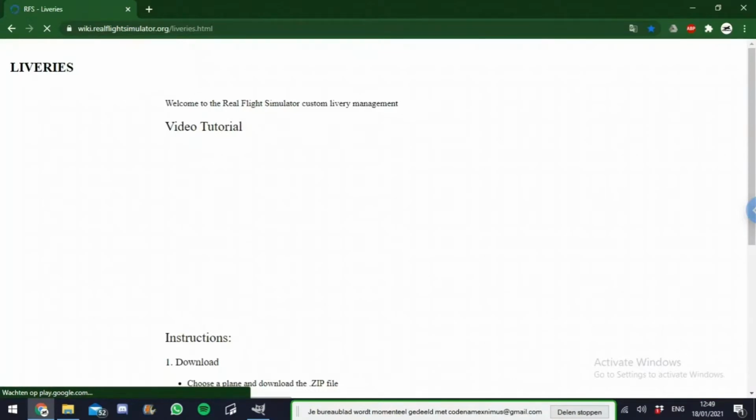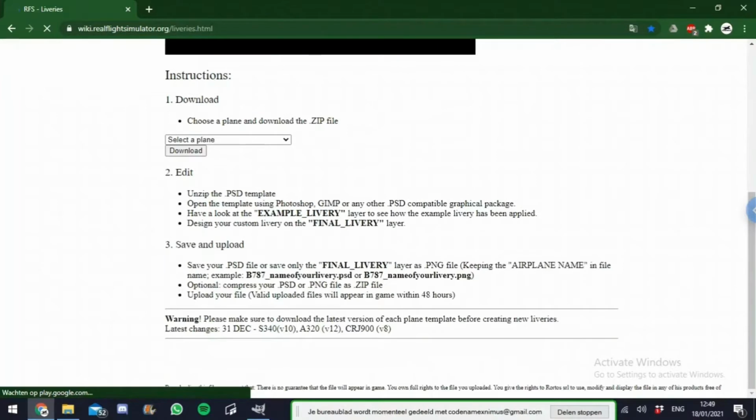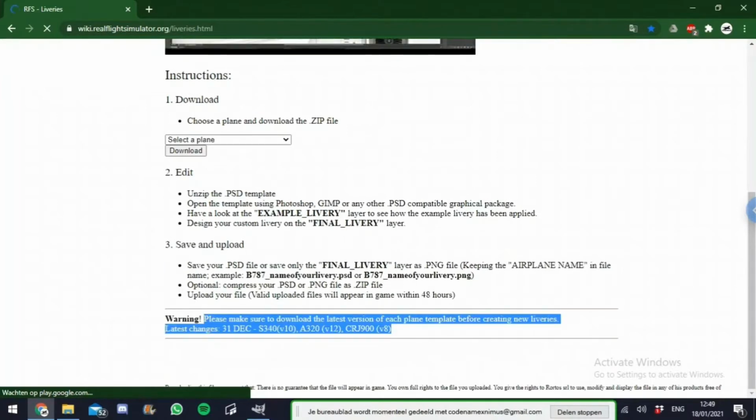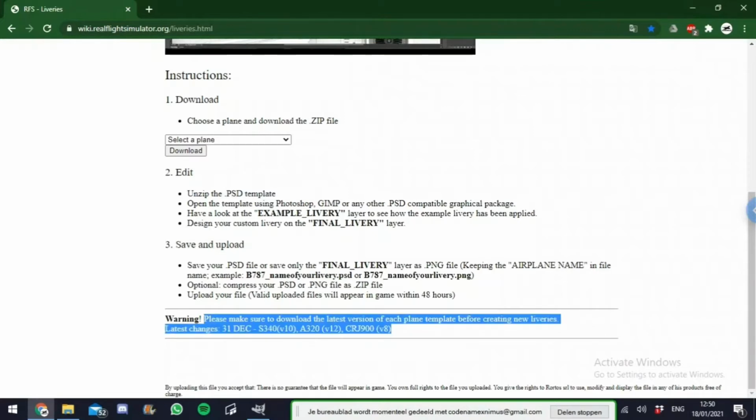So what we do is you have the website here, and what you always have to do is make sure that you have the newest version of the template, because if you don't have it, then it won't render in-game, so it won't work in-game. So I always, before making a livery, go to this site and check if it's updated or not.